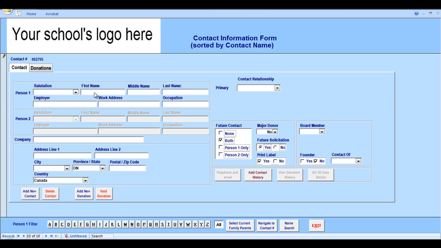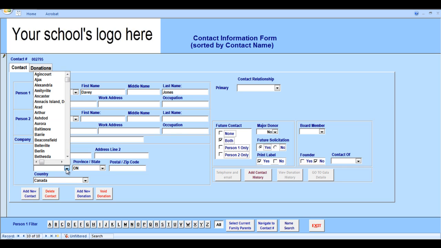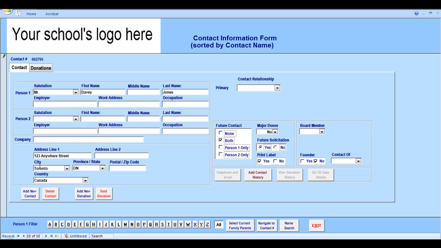Let's begin by entering some basic name and address information for this contact. For person 1, we can start with a salutation from the drop-down menu, a first name, a last name. If there is any employer, work address, or occupation information, it could be entered as well. If there was a person 2, which we won't do now, that could also be entered in the same way. We can also enter some basic address information, and one can either select a city name from the drop-down menu or begin typing the first few characters, and Phoenix NP Complete will respond by filling in anything that's a match. Postal code information can also easily be typed in.